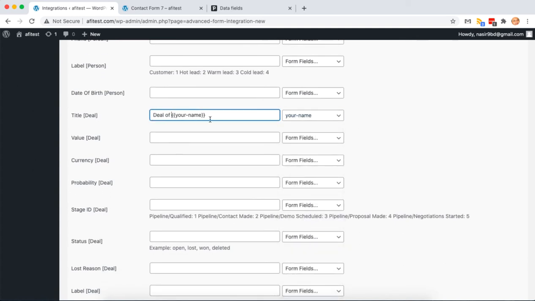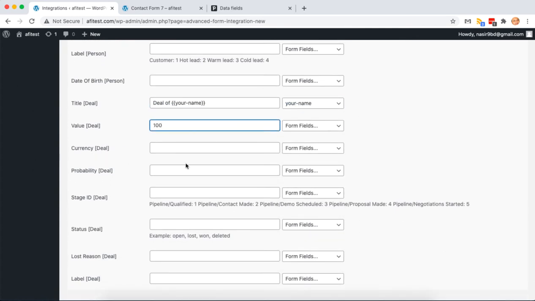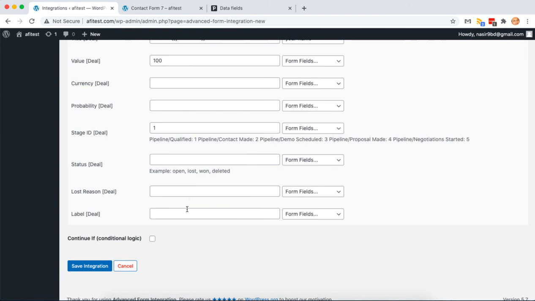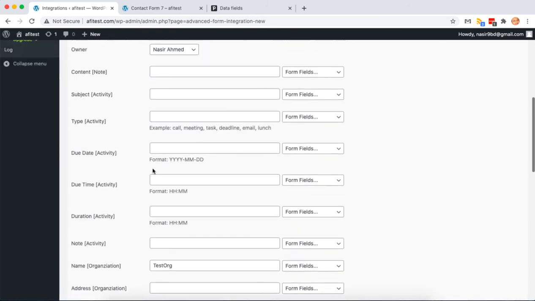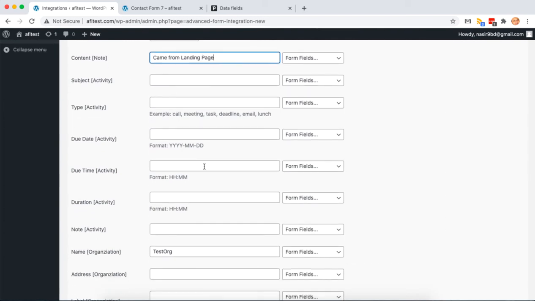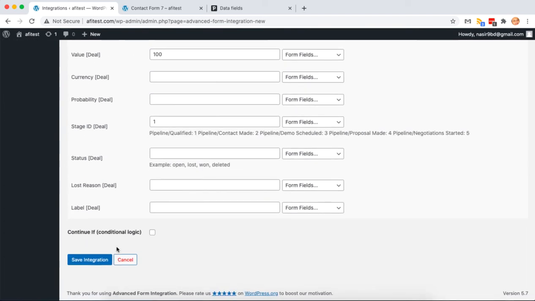I'll put a deal title and a sample value. Leaving other fields. You can put a stage ID in the pipeline. I'm adding a sample note. You can also add activity. Now saving the integration.